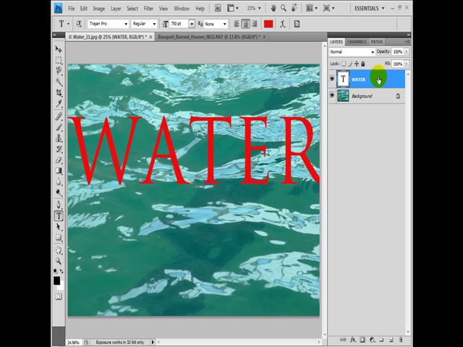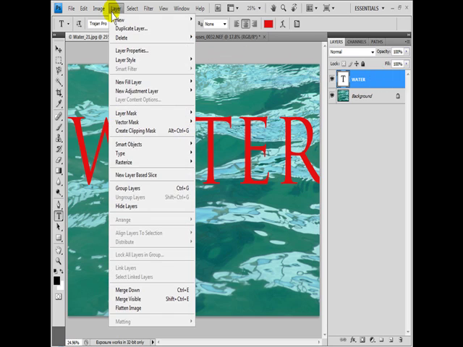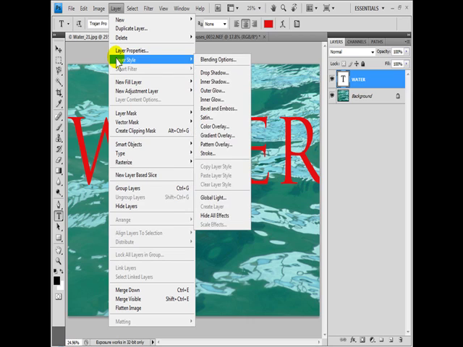We now have a new text layer on top of our background. Now go to the Layer menu and select Layer Style. Here you have so many options for your text. I'll cover just some of the basic ones. Let's start with the blend modes.